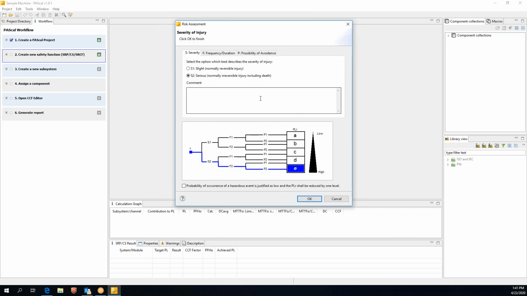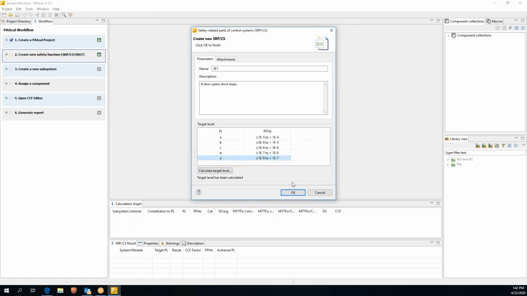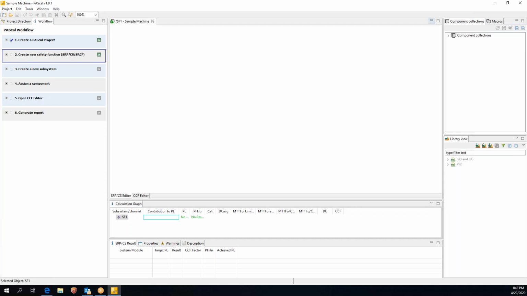Just as Randy showed you earlier, you walk through severity, frequency, and possibility of avoidance. Keep in mind, again, there is some subjectivity on a couple of these items, so I just wanted to make note of that: one person may look at something a little bit differently than someone else does. But anyway, it would step you through here. So you do your severity, frequency, possibility of avoidance. After you've stepped through these things, it would tell you where you want to be. So in my case, I want to be PLE anyway, so I can hit OK, PLE, OK.